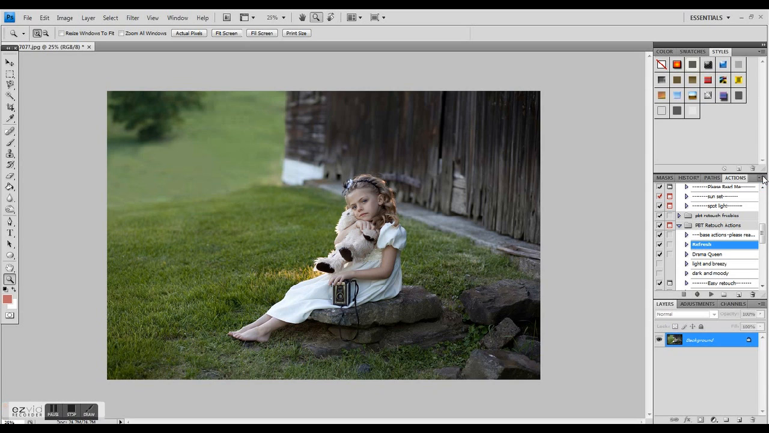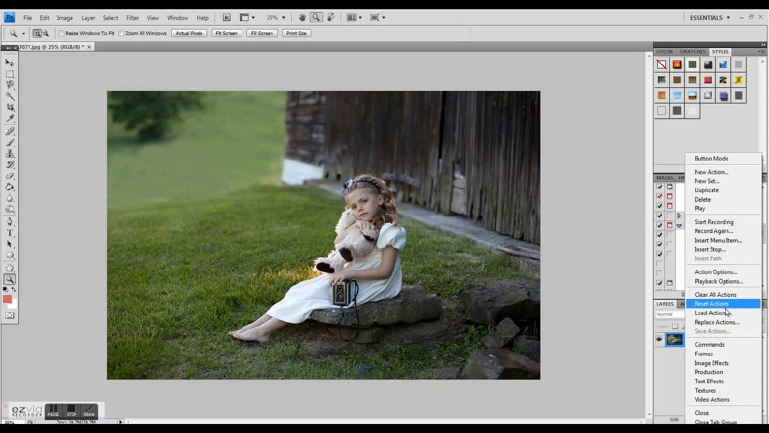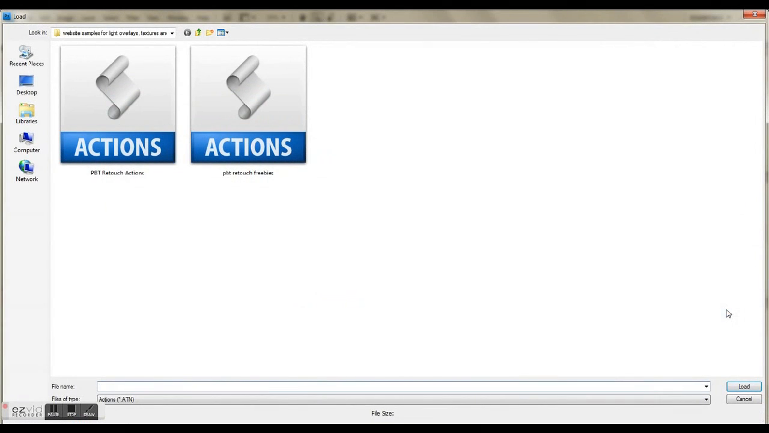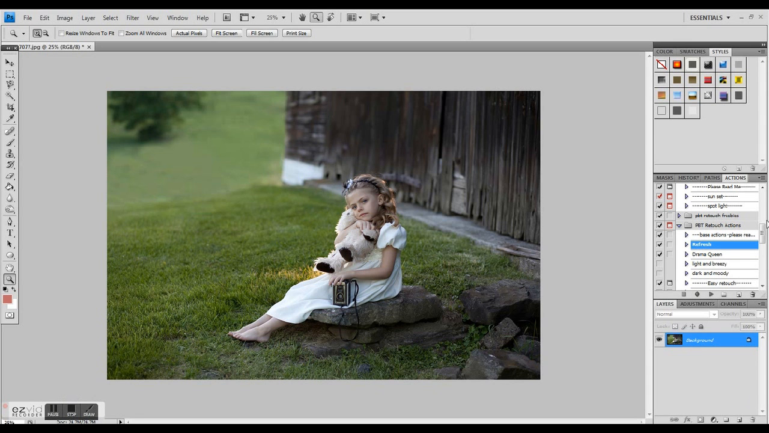So we're going to go over here to the actions panel. We're going to click the drop down menu. We're going to go to load actions. And all you have to do is find where you saved your actions on your computer, and then you're going to open them. You're going to click load. I don't have to do that since I already have them on there, so I'm going to cancel, but they should automatically come up in your window over here.